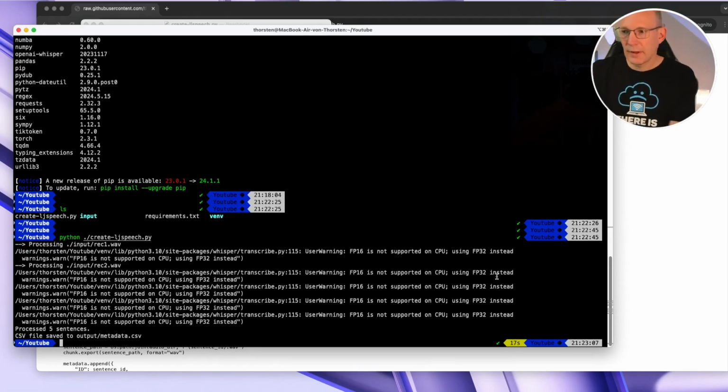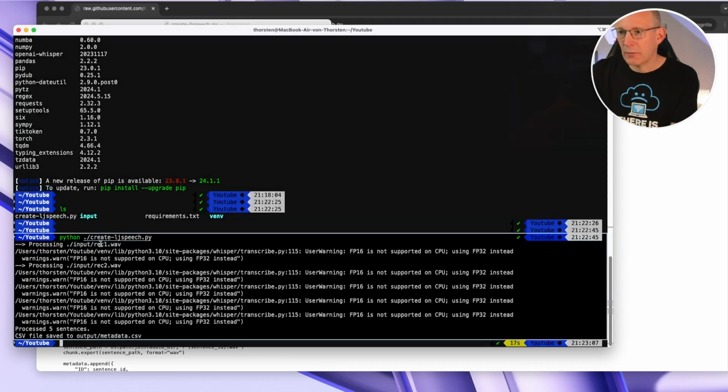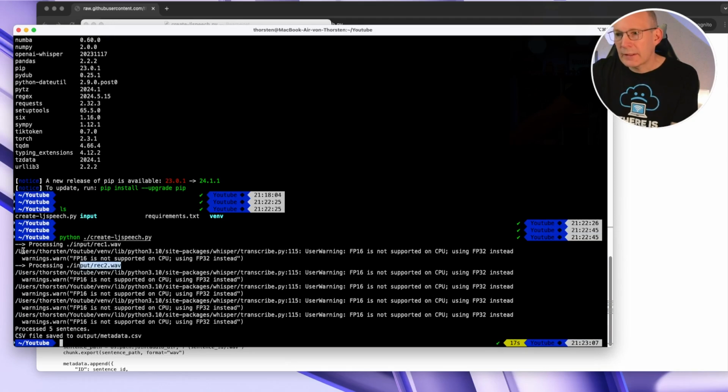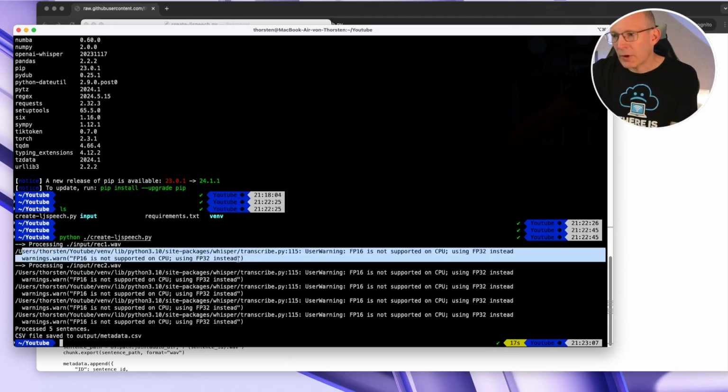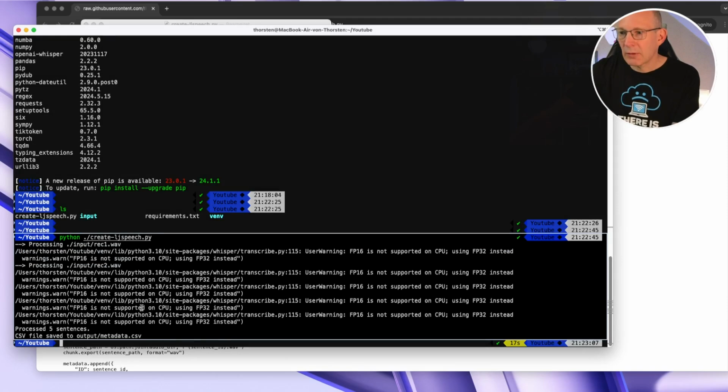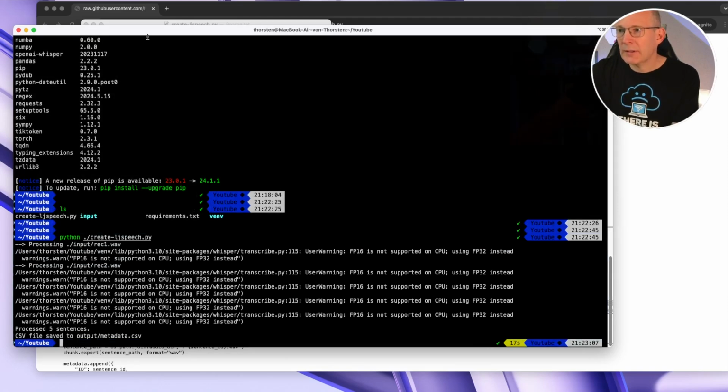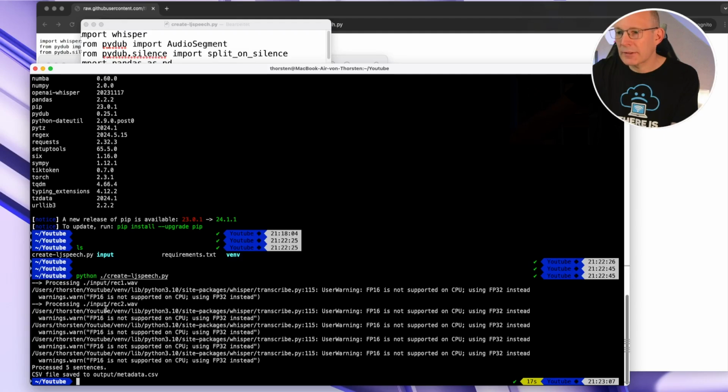The script is finished. That was real time on my MacBook Air. As you can see, it's printing out processing the rec1 wave file and the rec2 wave. These warnings are because I have no GPU power on my MacBook Air, but we can ignore this for now. Now let's go back to our Finder to see the result.